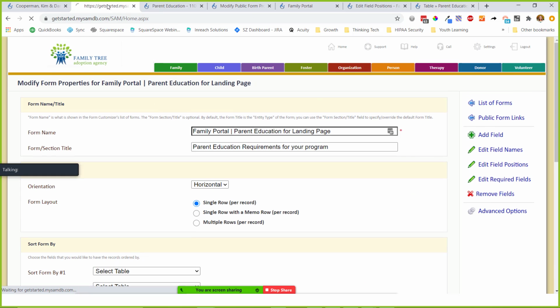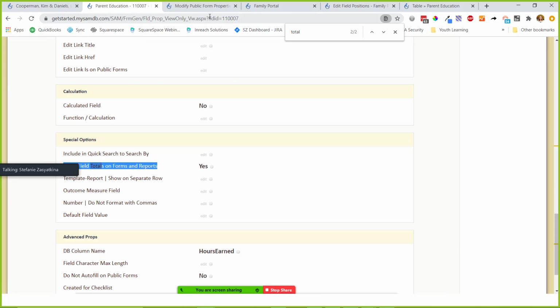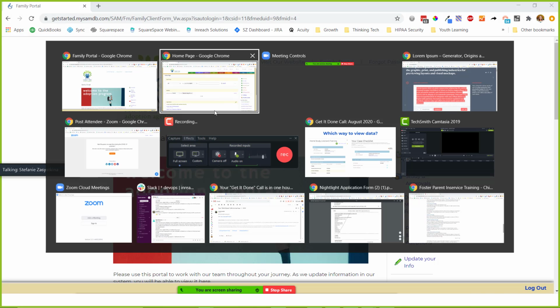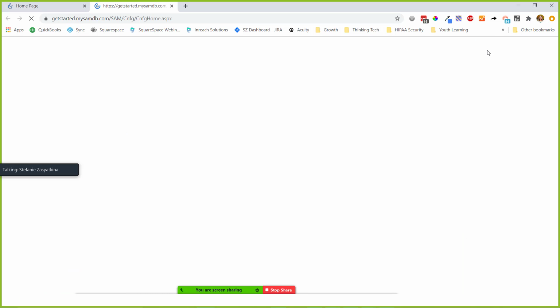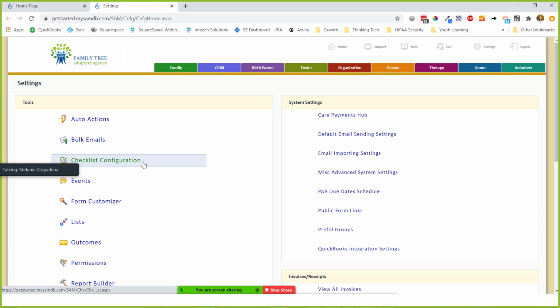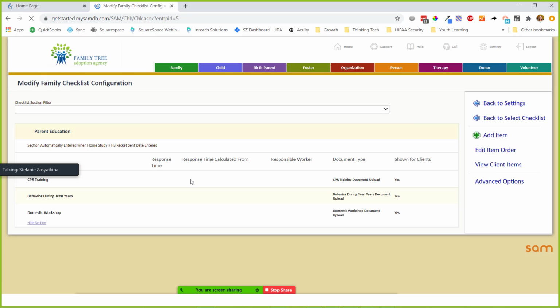Okay. All right. So I'm going to leave those. I'm going to start from the home screen. And this always feels nice. I'm going to open up this family portal separately, but then all the rest of this, I'm going to let it go. Okay. All right. So to access the checklist, it's under settings, checklist configuration. We're going to do this under the family checklist or under your corresponding entity type that you're working with.